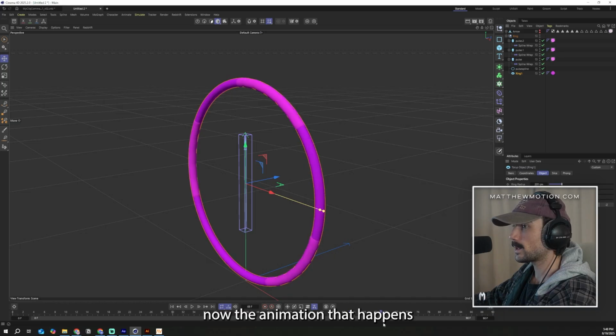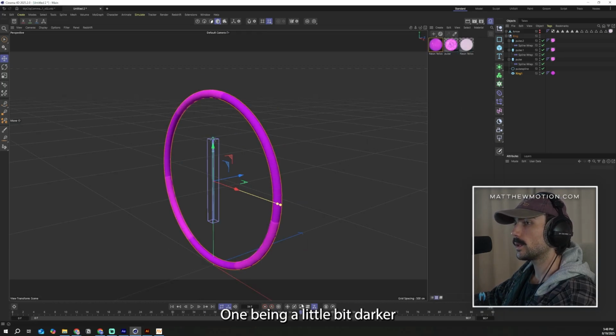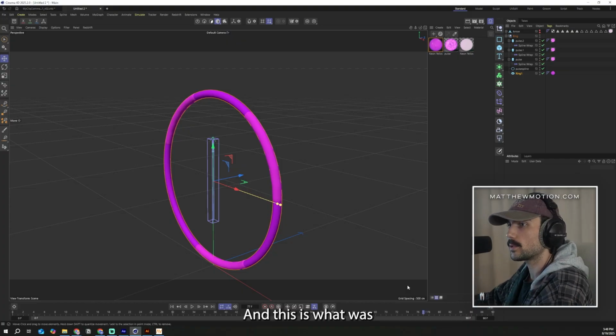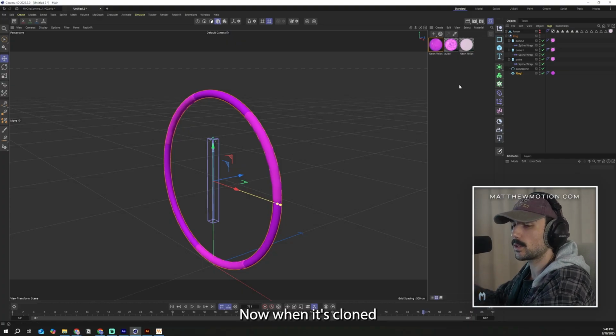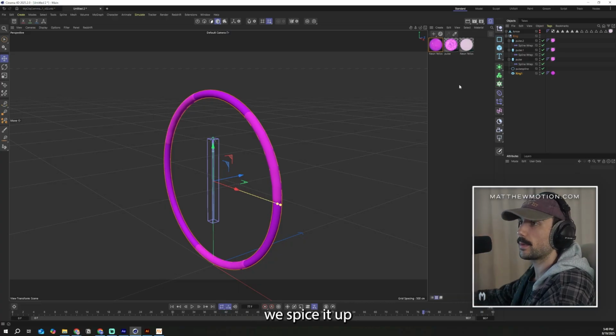Now the animation that happens here is quite simple, but when matched with two different shaders, one being a little bit darker and one being a little bit lighter, and both being emissive, it comes across very Iron Man-esque, and it just felt cool to me, and this is what was put into the cloner. Now when it's cloned a bunch of times, it actually looks really, really cool, and you can obviously see we spice it up by changing the colors later.